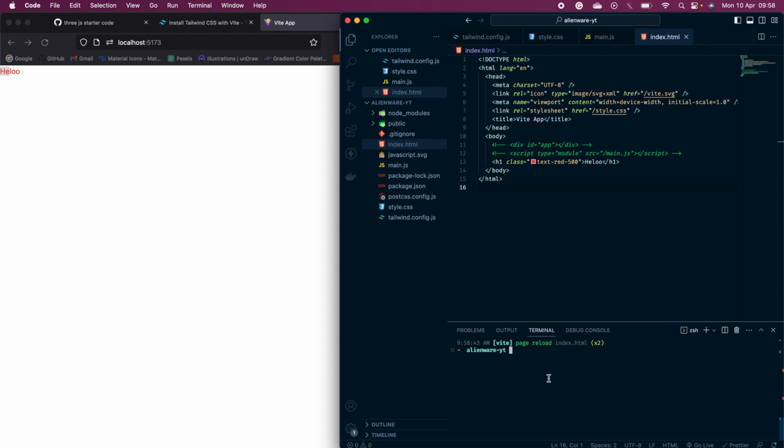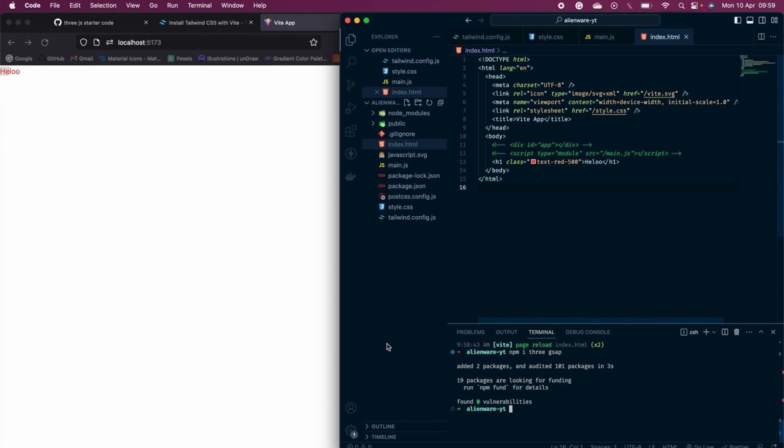Okay, cool. Next we'll need a package. So again we'll need another package. We'll be using Three.js, so npm i three and GSAP. Yeah, I think that's all we need. So with that done.